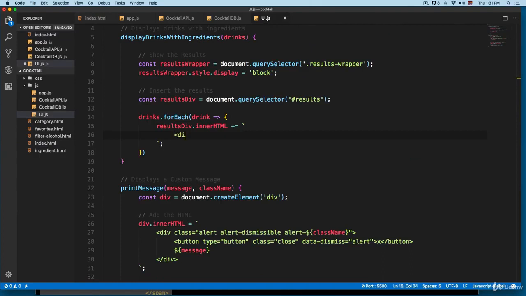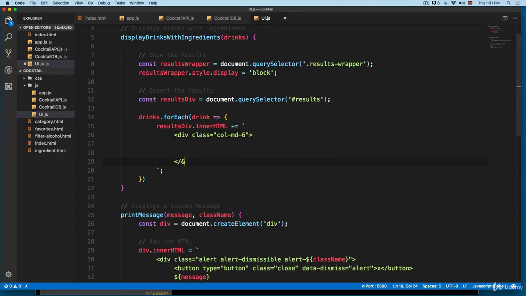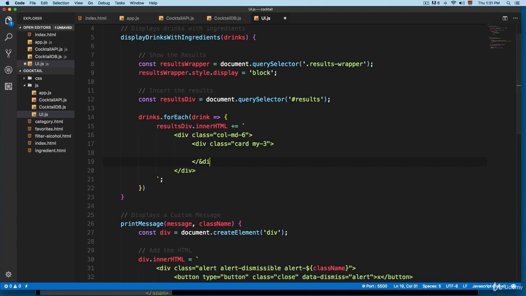So right here I'm going to add a div with the class col-md-6. You can change this in case you want a bigger or a smaller card. We're going to use the card component, so we're going to use div class card, and we're going to use my-3. This is going to add a margin top and bottom. Then we close the div.